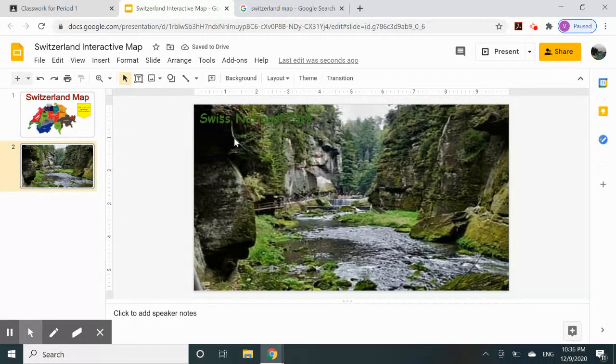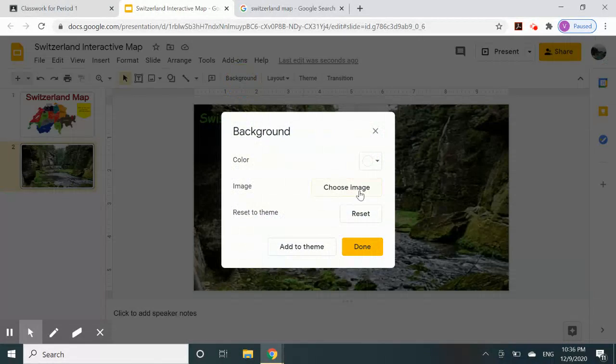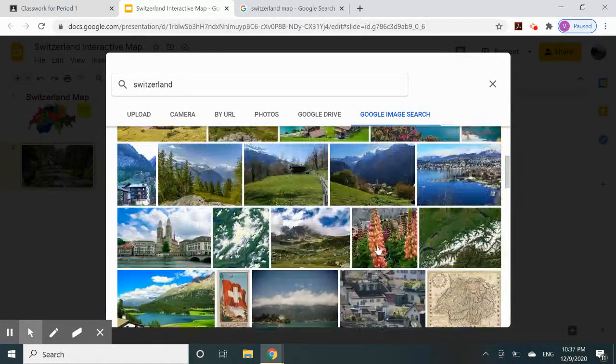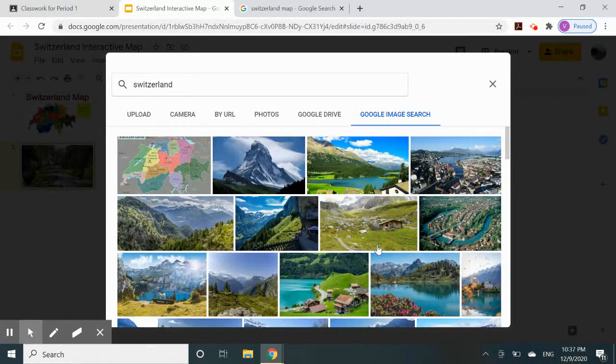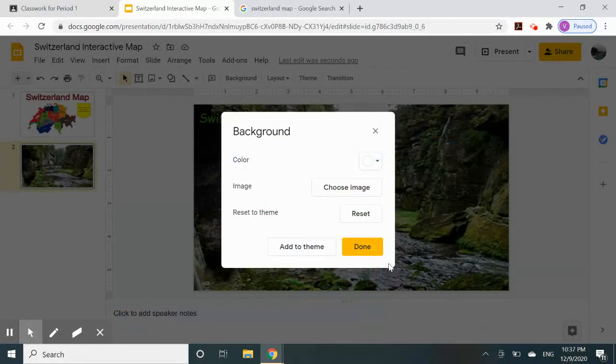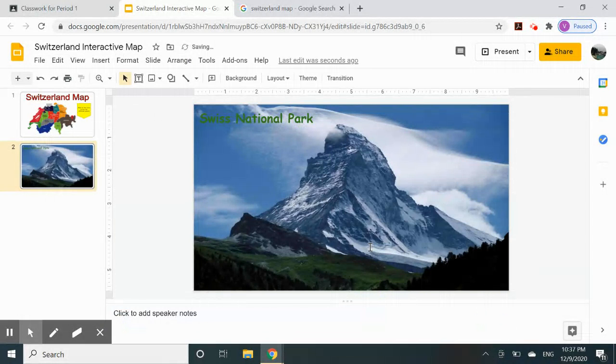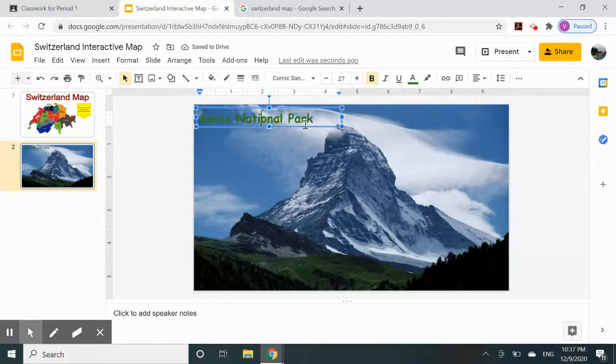Now this one's a little blurry, so I can actually go back, choose image again, and you can change it. The great thing about Google Slides is you can always change things. If you don't like something, you can always change it for something that you actually like. Okay. This one's much better for me, so I'm going to use this one.